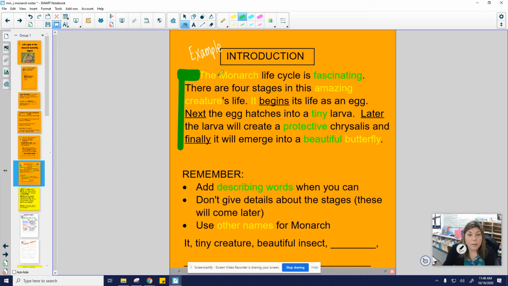So here's an example. The monarch life cycle is fascinating. There are 4 stages in this amazing creature's life. It begins its life as an egg. Next, the egg hatches into a tiny larva. Later, the larva will create a protective chrysalis, and finally it will emerge into a beautiful butterfly.